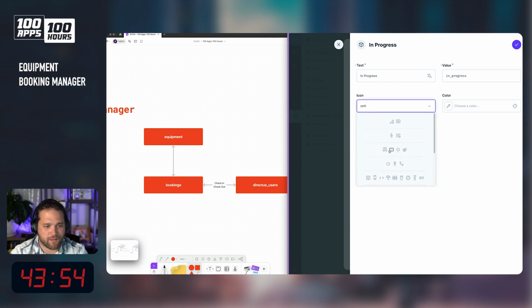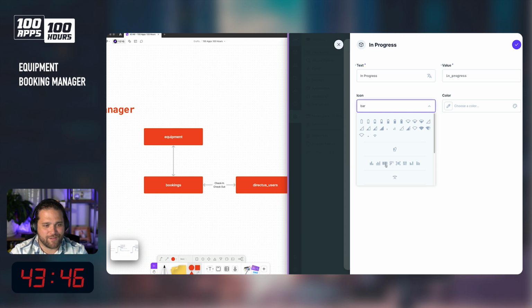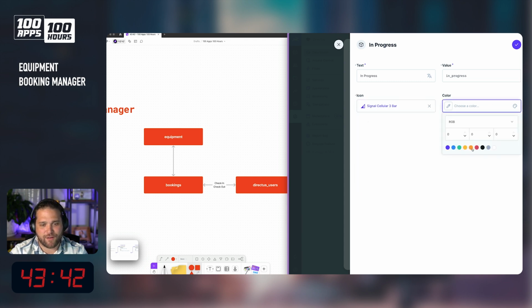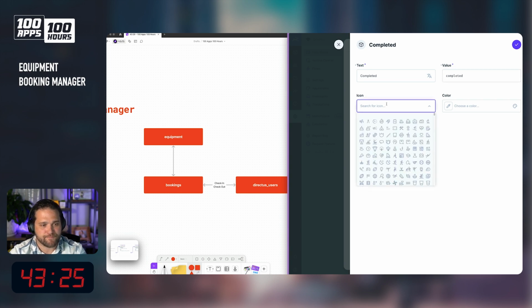Settings. Maybe like a gear. Progress bar. Meter. Bar. Yeah, there we go. That'll work. All right, we'll mark that as, I guess that's green in the state of a booking. Maybe it's red. In progress. Maybe completed is the state. All right, so this is a completed booking.